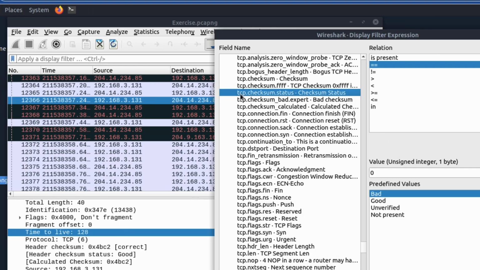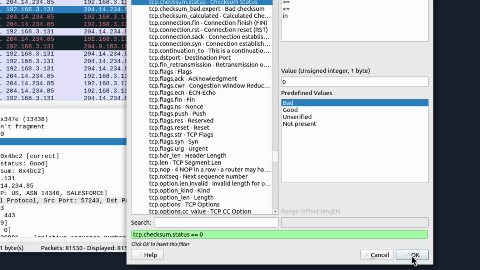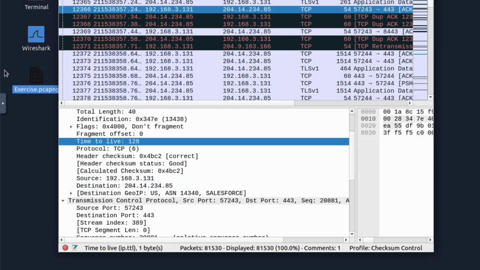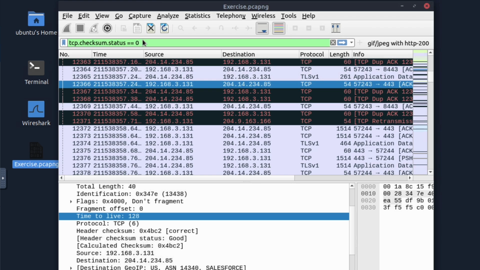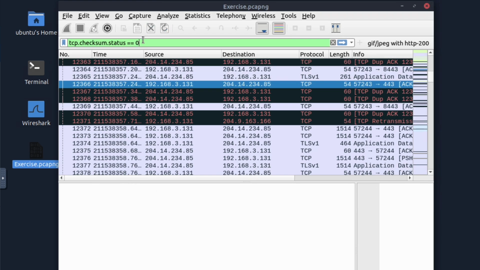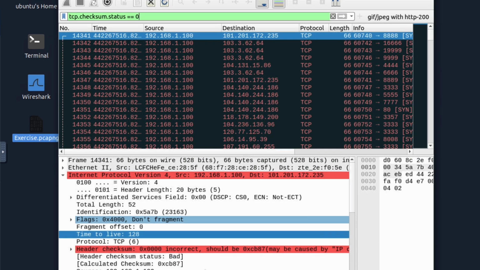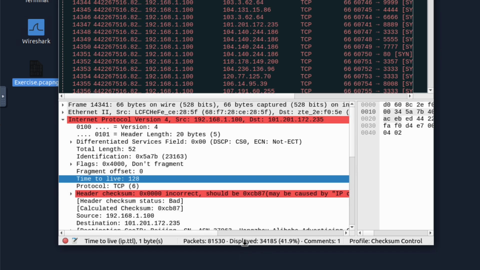It's under TCP, transmission control protocol, and then you scroll down and you find TCP checksum status equals bad. So we're going to do OK in this case, and that should add it to this thing right here. And if I press enter, it should update our number of bad. So display 34185. I wonder if that is actually correct. So 34185. There we go.